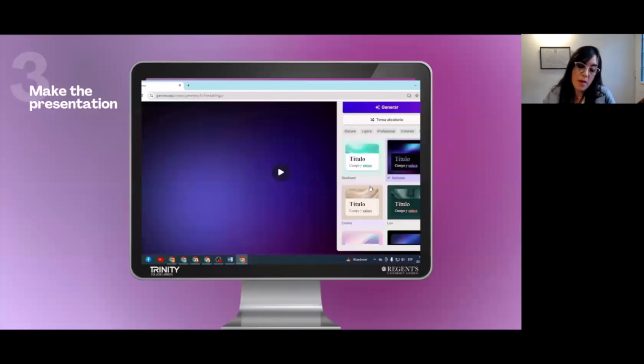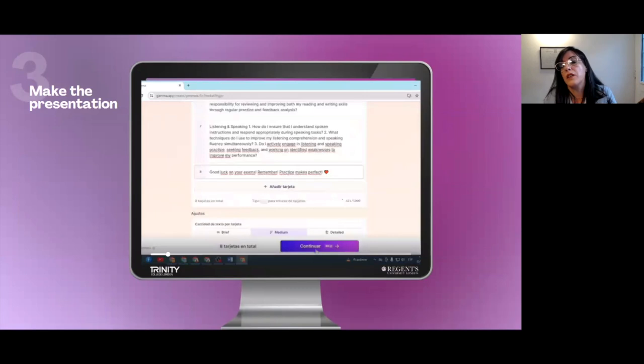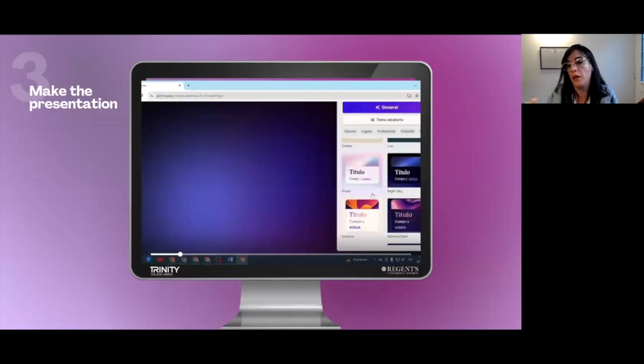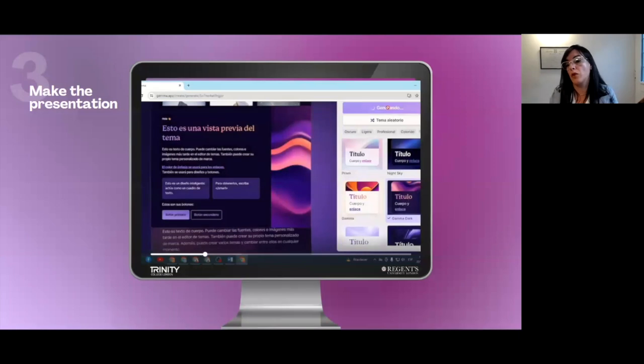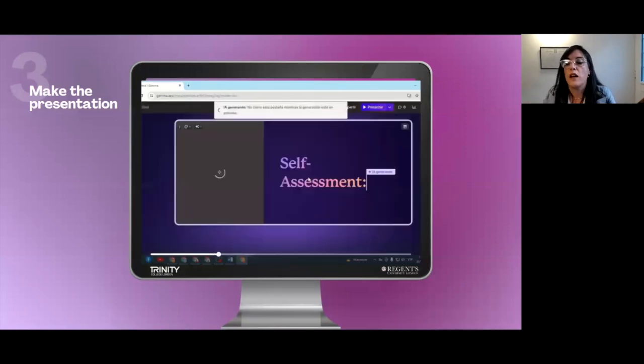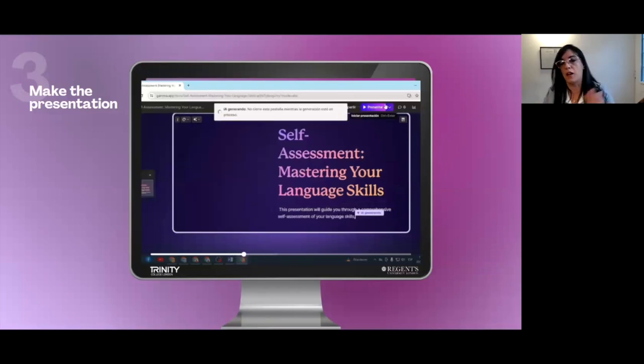And with Gamma AI, we prepare a presentation just by copying the question that the chat has given to us in a couple of minutes. So we are going to see what happens in real time. So here we have the same questions, and we press continue. We select the template because you can choose colors and formats. And here you have the presentation in just a couple of seconds.